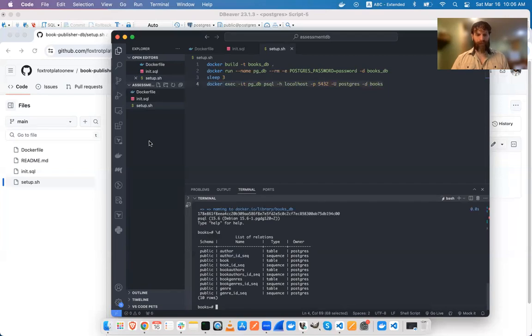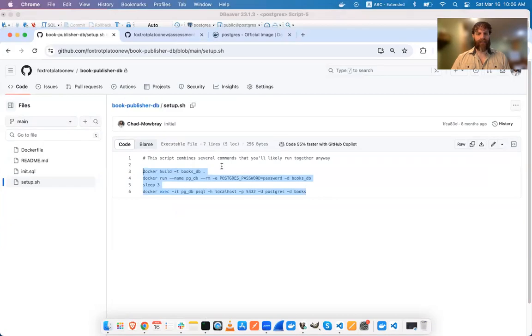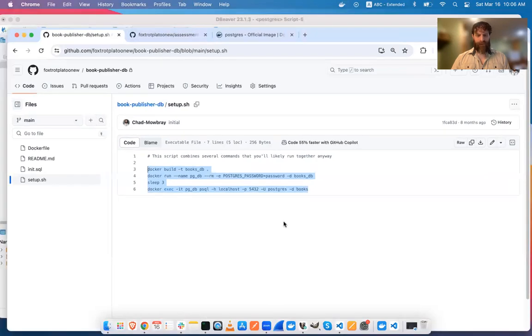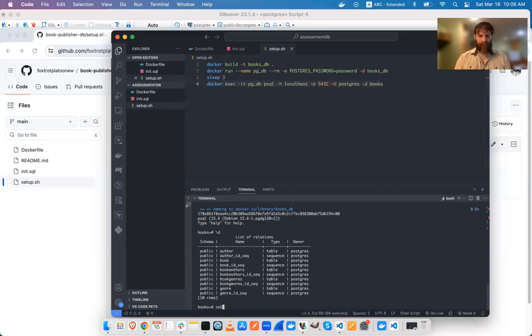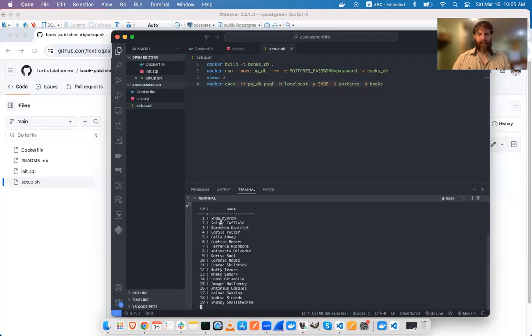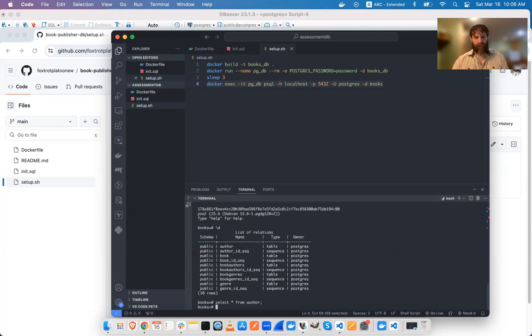We should be able to run, well, I'll just keep it simple for now. So select star from author, and I get a result. So I do some initial testing and make sure everything works. So I'm going to exit out of this.